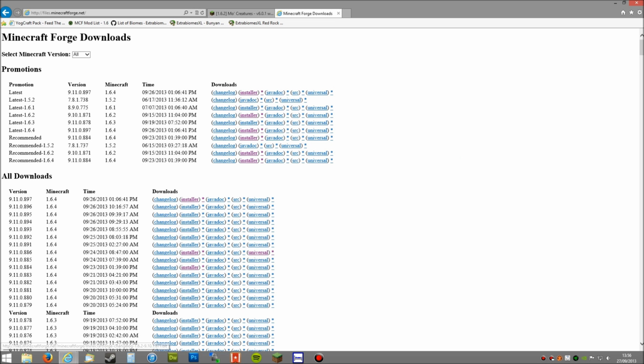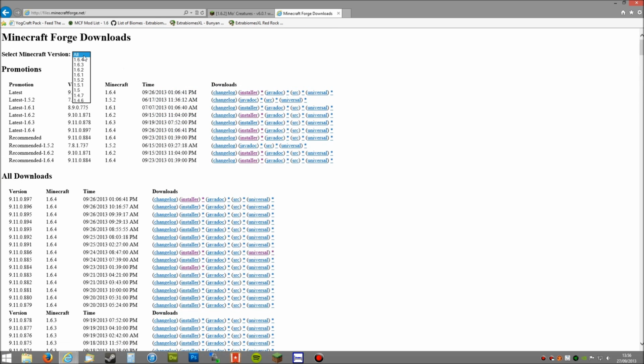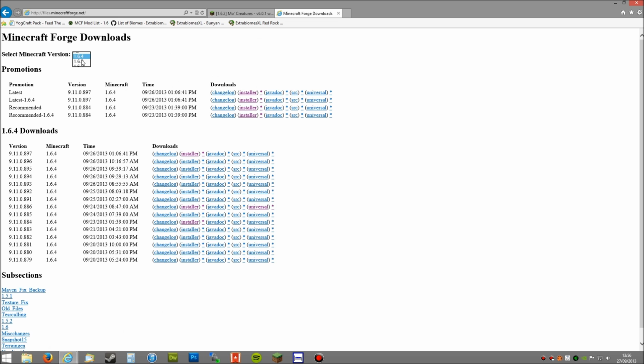So once you're on the Minecraft Forge page, it's just files.minecraftforge.net. The link will be in the description. You want to select Minecraft version. Now here it'll say all, and you'll have loads and loads of stuff to look through, which we don't want. So if you just choose the version you're using, in this case 1.6.4, that'll filter it down for us.